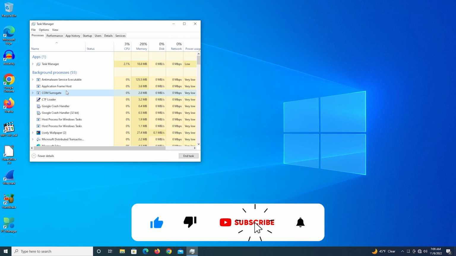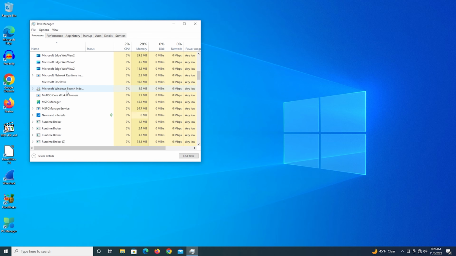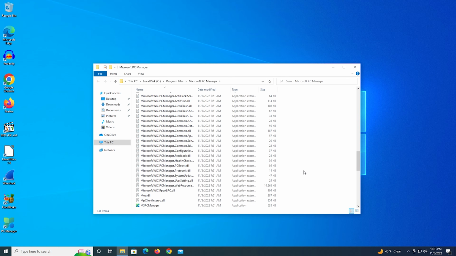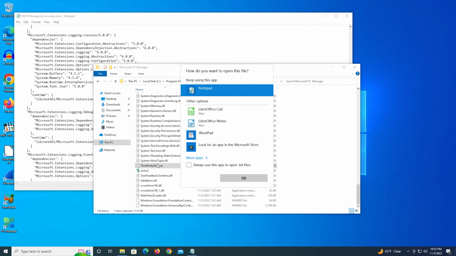Alright, so let's dive into some technical details. We start looking around in Task Manager to see if we can find it. And you can see there it's using about 70-ish megabytes of RAM total with a service and a process. We look at the folder. And we can see there's lots of files in there. Seems to be self-contained. We properties the folder. Looks like about 30 some megabytes there.